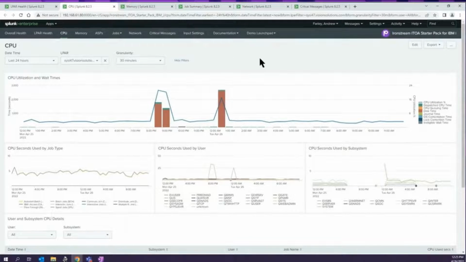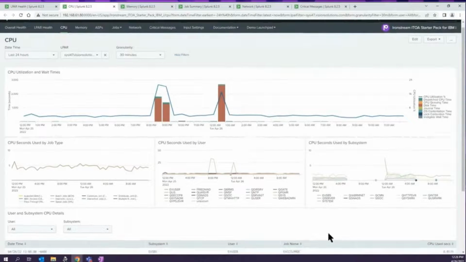And you see here, I'm able to see a graph that's showing a correlation between CPU utilization and wait times. So if I have CPU utilization and low wait times, that may be normal or acceptable. But if high utilization is translating to long wait times, I want to be aware of that. And I want to see that and be able to figure out why it's occurring.